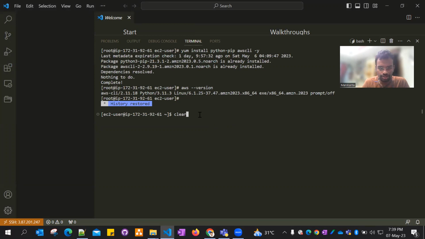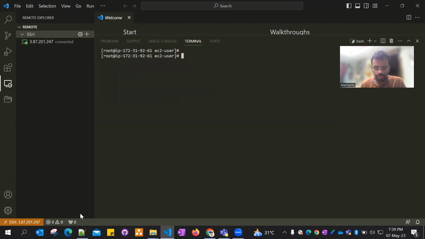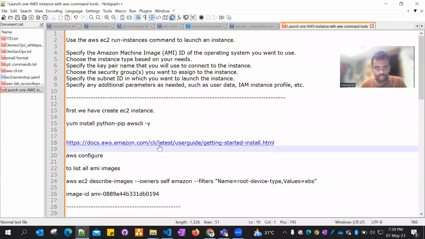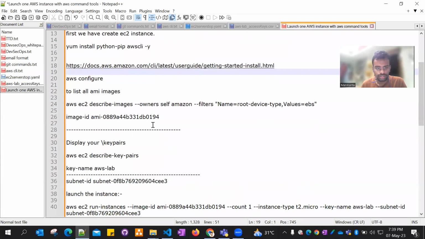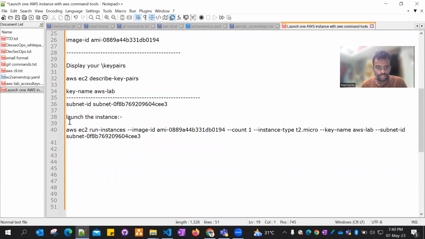I'm just clearing the screen. Before running the command, I have already gathered all the details and put them in one notepad. The launch command should be very clear.